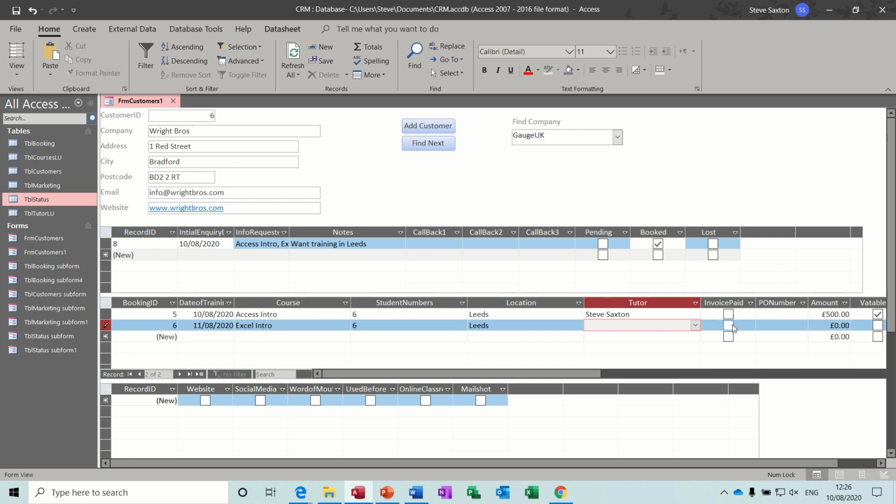Different tutor. Let's say it's a different tutor. Brian Green. No PO number. Some companies don't use PO numbers. It is VATable. Let's bring that column in a bit. And that one a bit. So you can see everything. So it's automatically, the calculation fields are working everything out at the end there. So that's how that bit works.